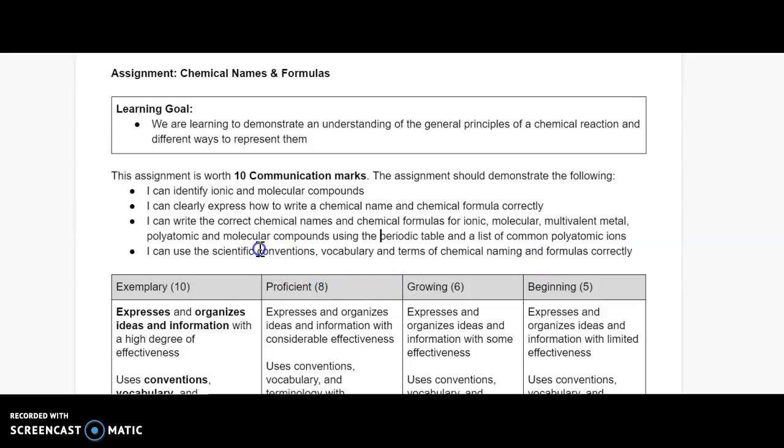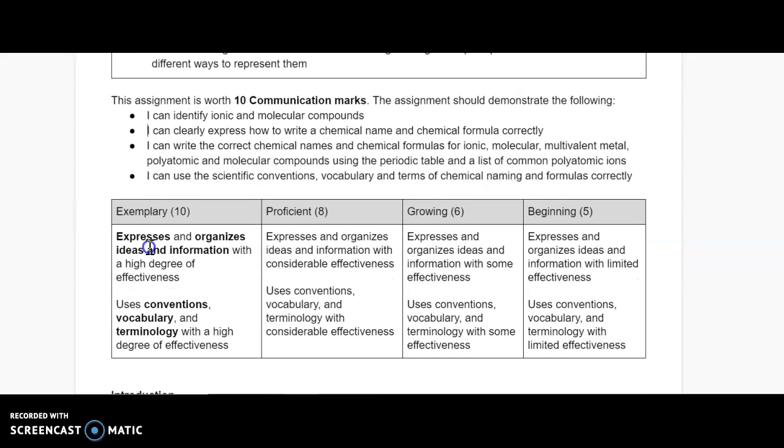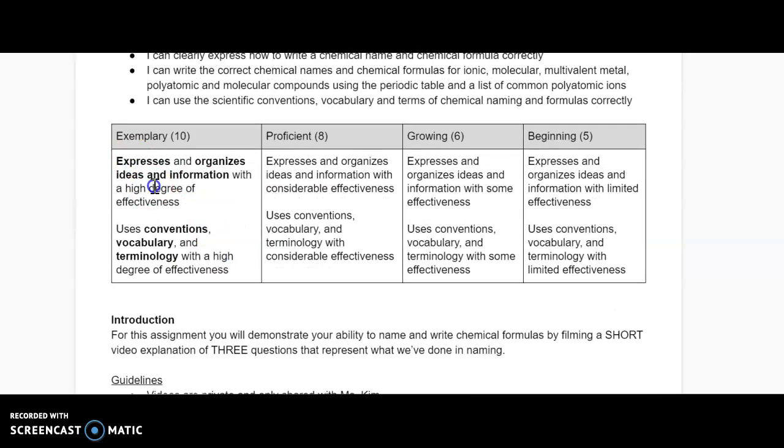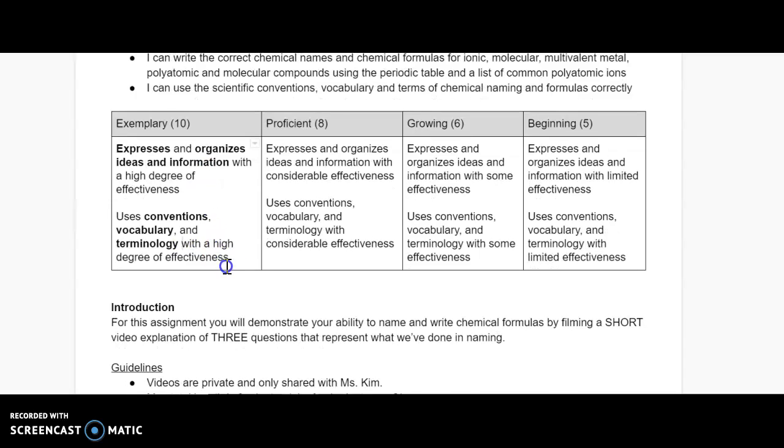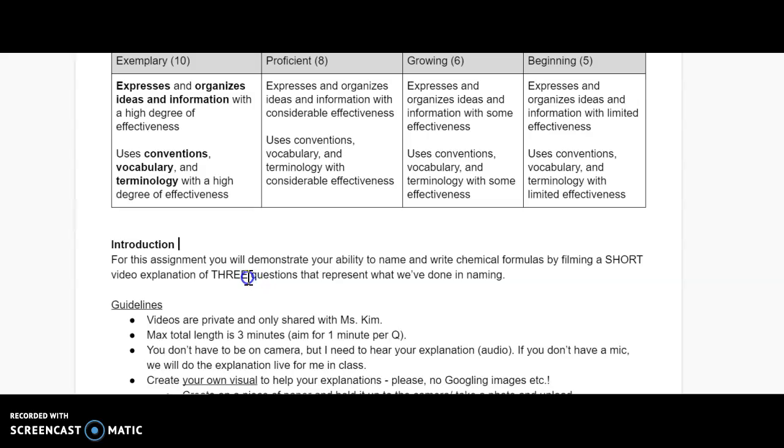Because this is a communication assignment, I will be keeping an ear out to make sure that you can use scientific conventions, vocabulary, and terms correctly. Little rubric provided. You can see the focus, expressing and organizing ideas and information, and using conventions, vocabulary, and terminology. In this assignment, you are going to be filming a really short video explanation of 3 questions that represent everything that we've done in naming.